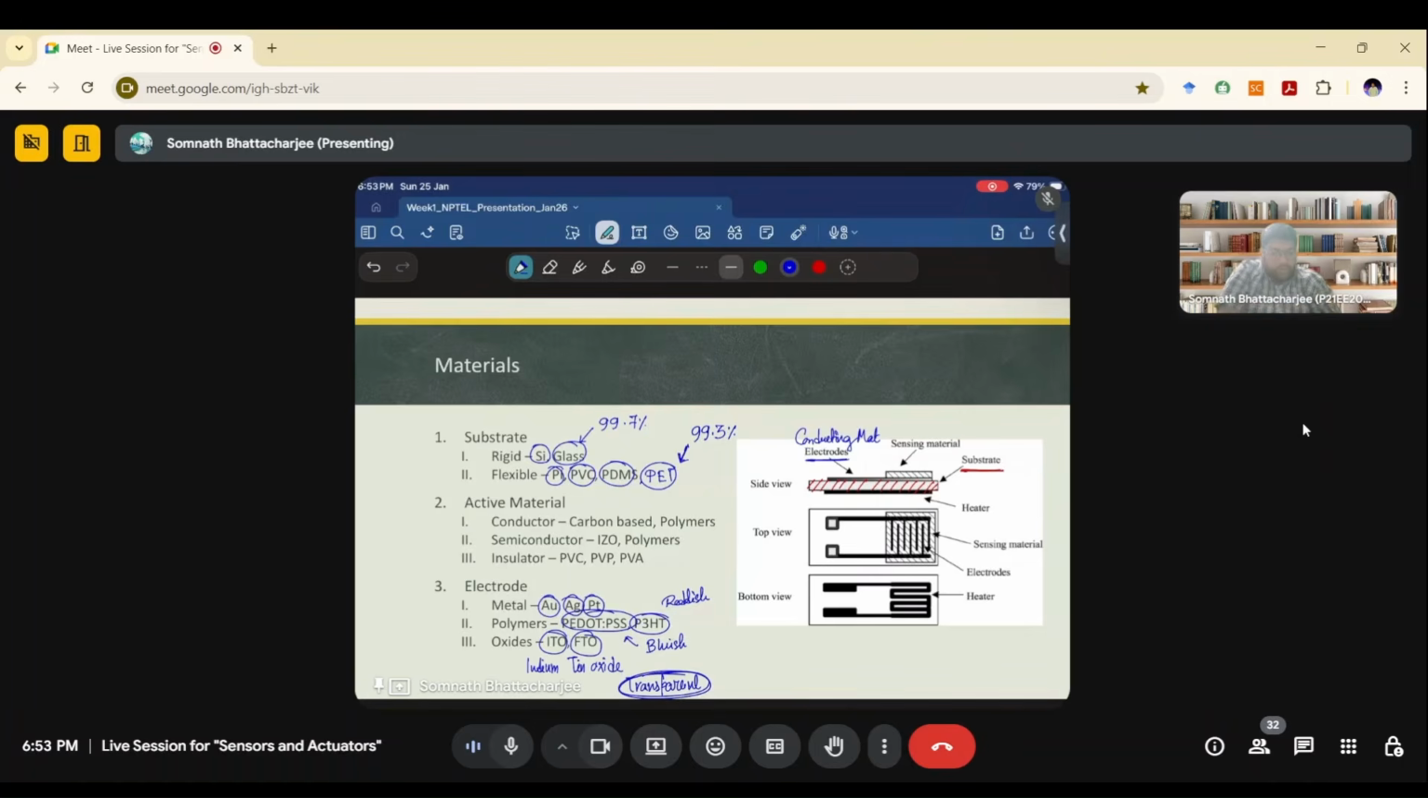Now, moving towards one of the most important functional layers, the sensing materials. So what is the sensing material? This part is the sensing material. The total phenomenon of the sensor is dependent on this material itself. So different kinds of sensing materials are used for different kinds of sensors. Let's say if you are fabricating an organic transistor or a conventional transistor.